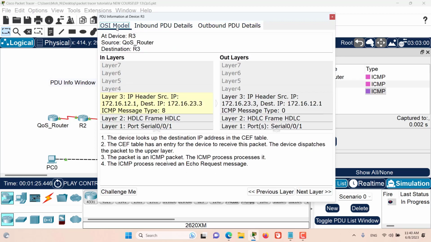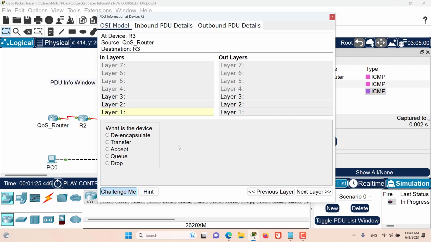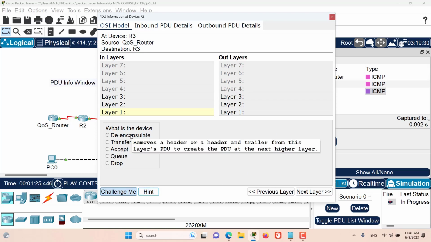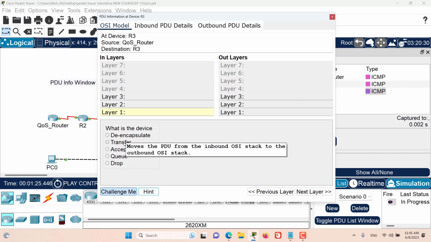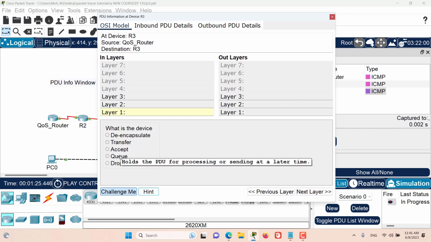Now let's go back to the OSI model and go to the challenge mode. The challenge mode will challenge you on your understanding of the OSI model and will give you a few questions about each layer. I have been given a question and I have the ability to get a hint. If I click hint, a hint will appear here. If I click the hint again, this window will disappear, and if I hover my mouse over these answers, some hints will appear as well.